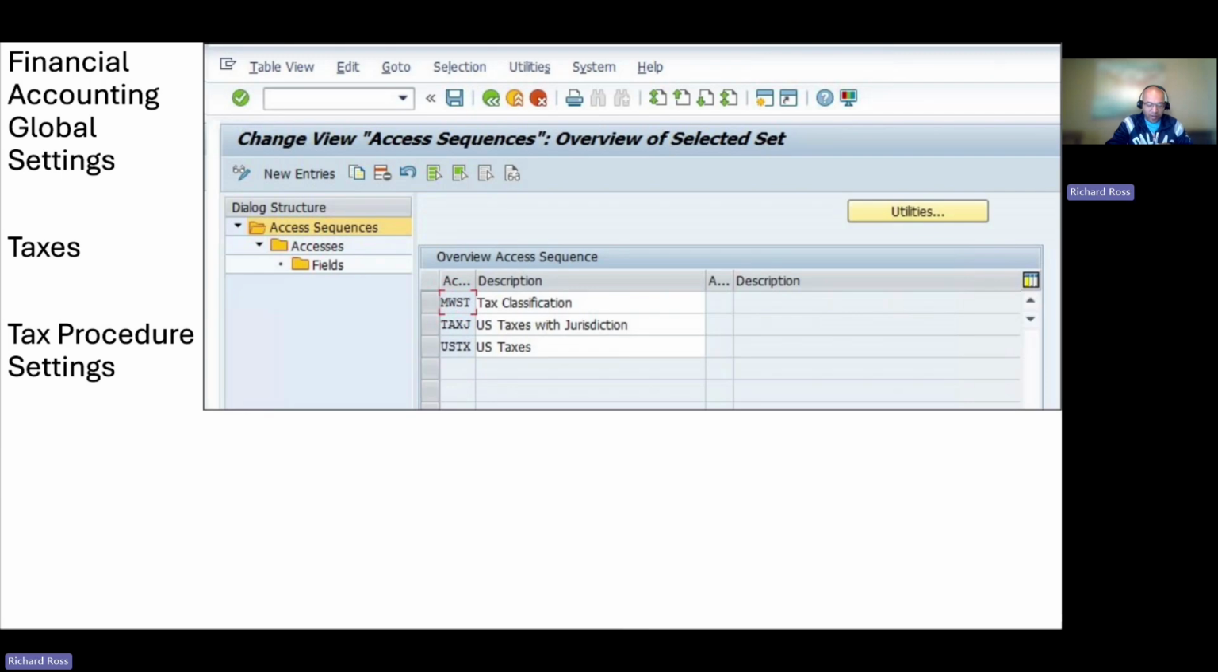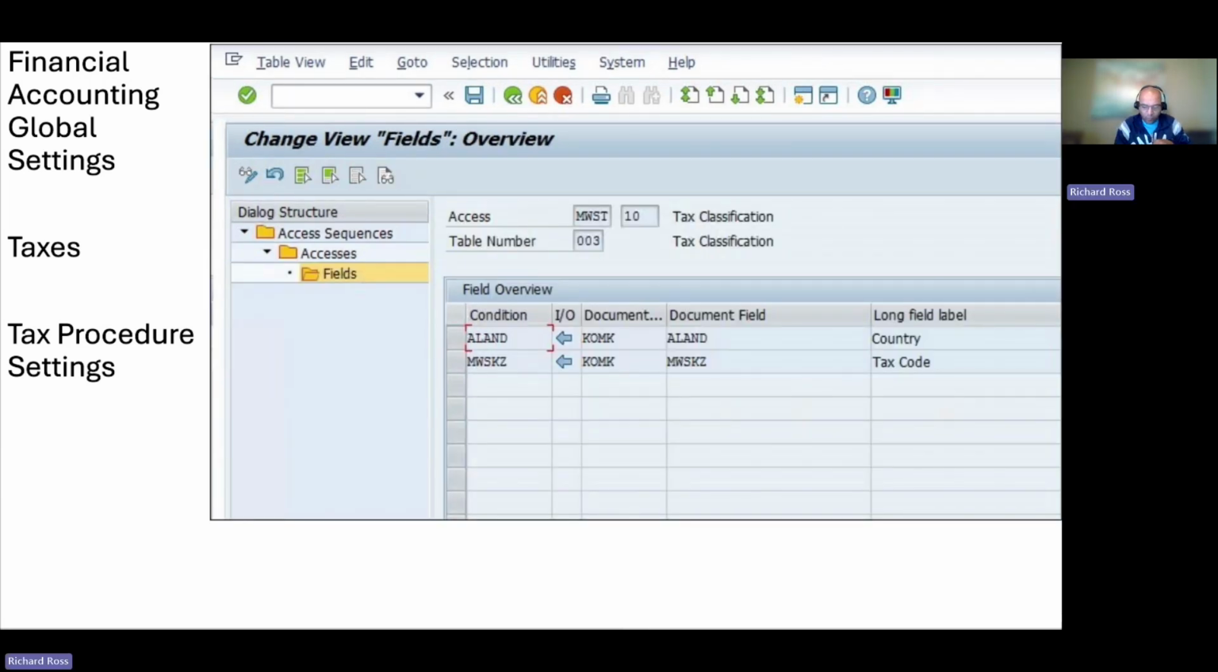This shows a list of defined access sequences. Select MWST and then click Accesses on the left hand side of the screen. You can have one or more access sequences. In this case, it's just one. Number 10. Select it and click Fields on the left hand side of the screen.